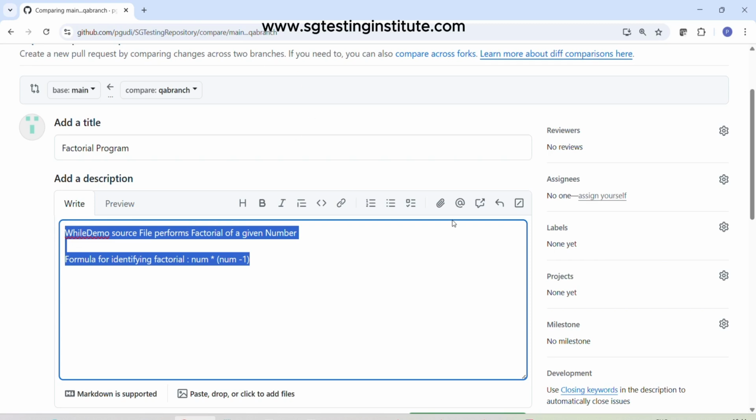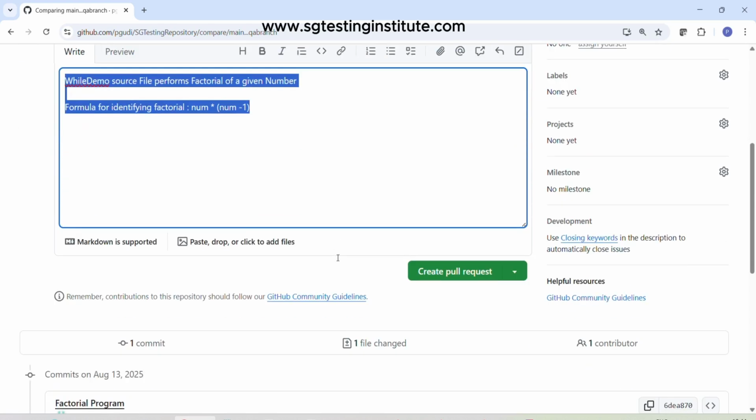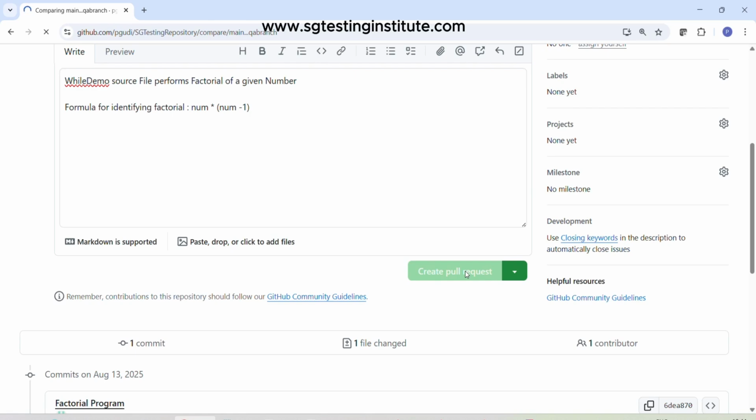As I told previously, you need to attach the unit test results, user story number, test case IDs, all the information. What scenarios you have identified, and for which scenarios you have done the unit test cases or written the automation code. Everything we need to include in the description. So click on create pull request.